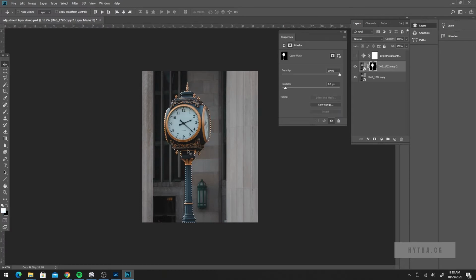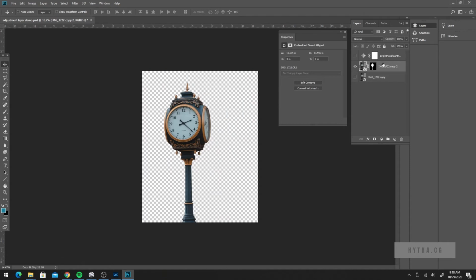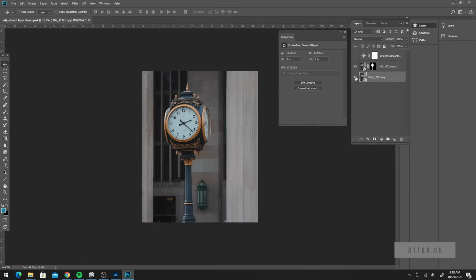If I just control click that, you can see the mask is around this clock here, which is at Philadelphia's 30th Street station. And if I turn the background layer off, you can see, yep, it's just the clock here, and this layer is on top of basically the background layer. So if I turn this off, you can't really see much of a difference because there's a clock in the background layer too.